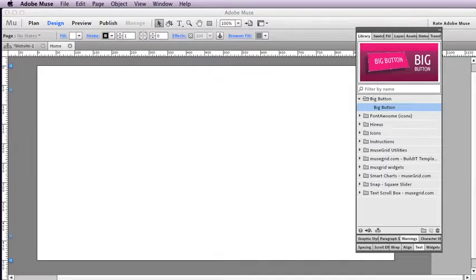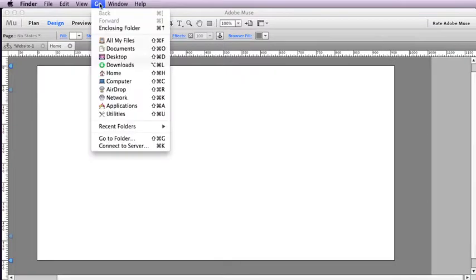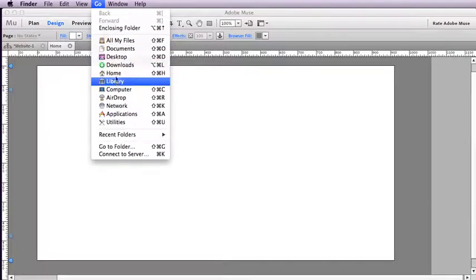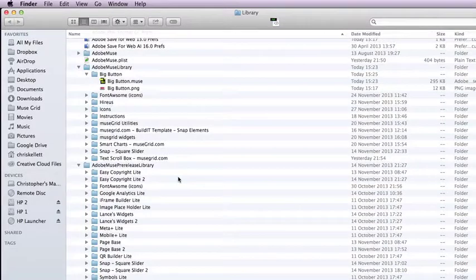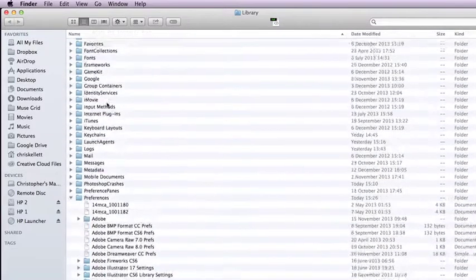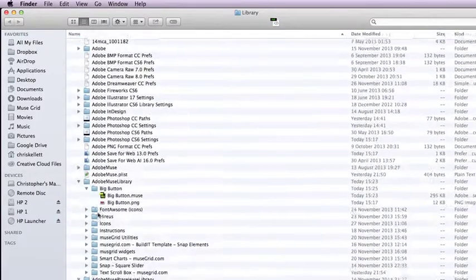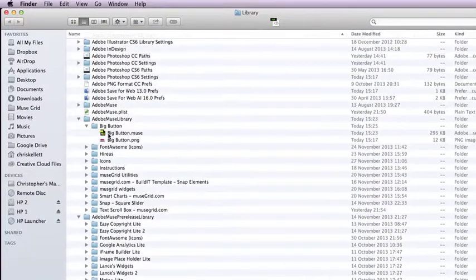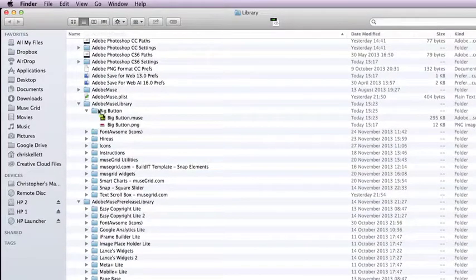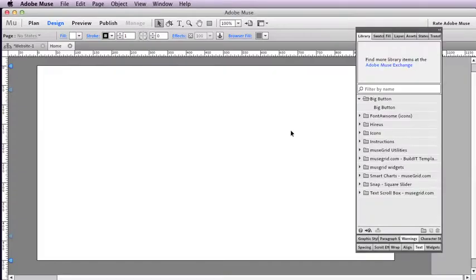So let's just run through that again. I go onto my Finder, I go to Go, I click Alt, I open up my Library, and in my Library, I look for the Preferences. In my Preferences, I go to my Adobe Muse library, and in my Adobe Muse library, I have the folder there with the Muse file and the PNG file, and I want to rename my PNG file that I created in Photoshop to exactly the same name as it is here. Copy and paste it into there, or drag it into that folder, and it will replace that graphic.